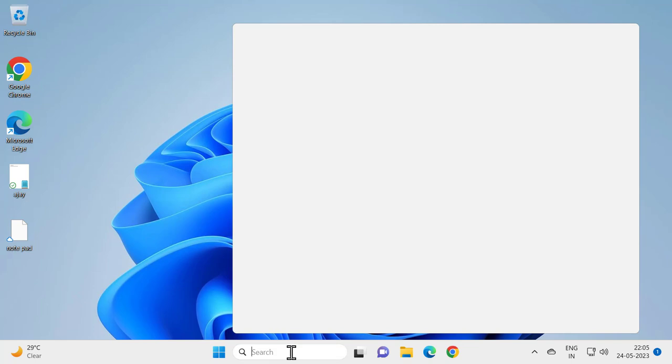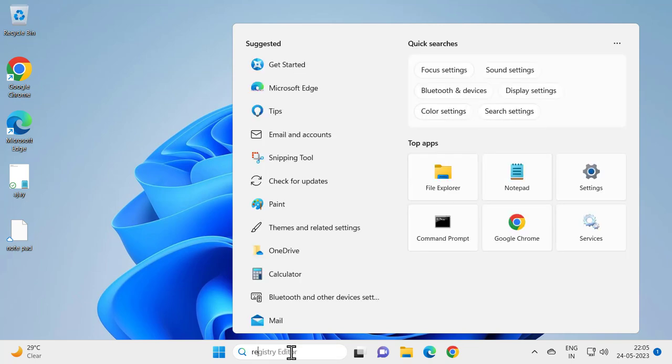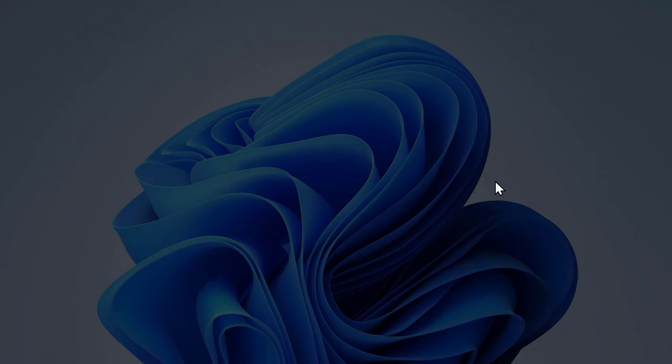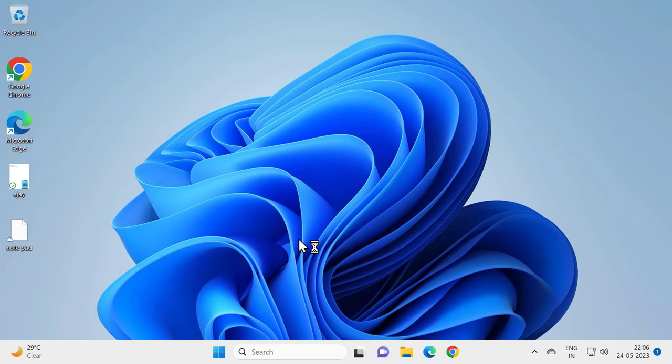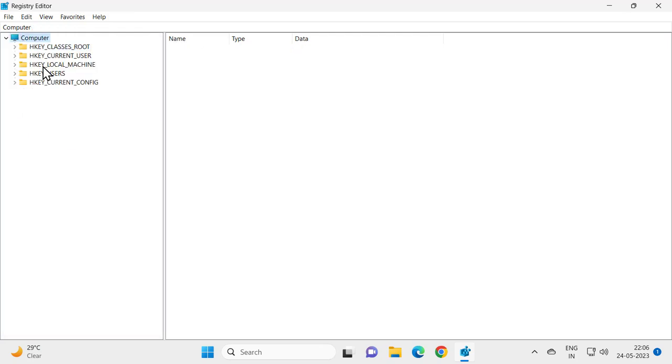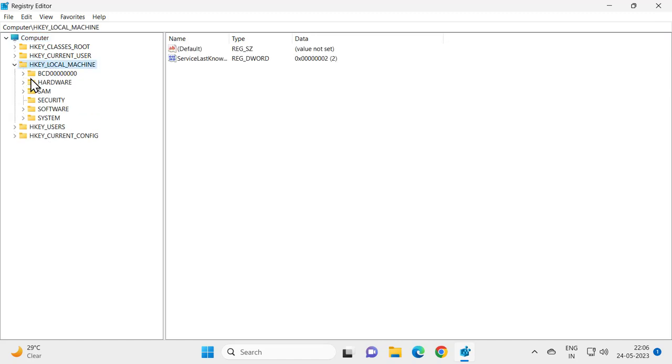For that, go to the search menu and type registry editor, regedit. It opens up Registry Editor. Click on run as administrator and click yes. And you just want to go to HKEY_LOCAL_MACHINE. After that, go to the System folder.